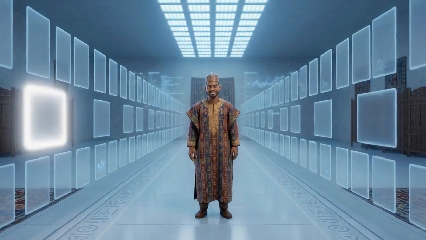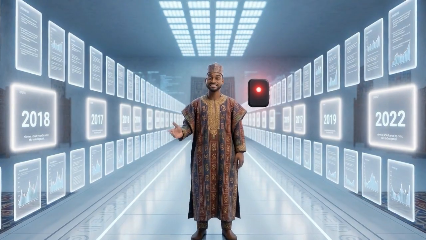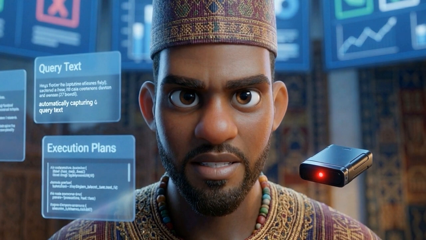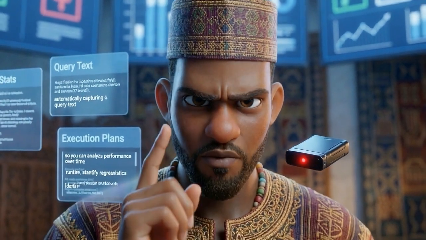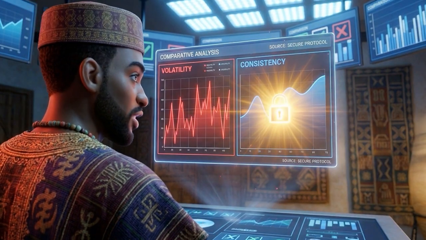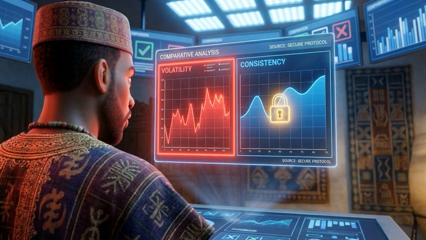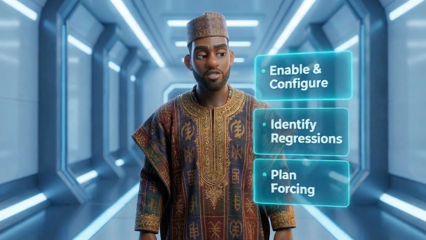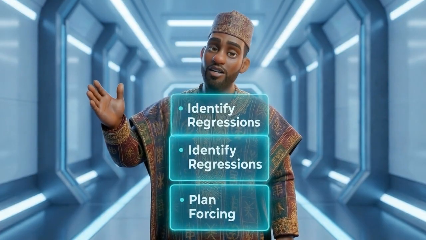Query Store was introduced in SQL Server 2016 and has been improving with every version since. It's essentially a flight recorder for your queries, automatically capturing query text, execution plans, and runtime statistics over time so you can analyze performance trends, identify regressions, and even force specific execution plans when a query suddenly starts performing poorly. In this video, we'll cover what Query Store captures and how to enable it, how to use it to identify performance regressions, and how plan forcing works and when to use it.